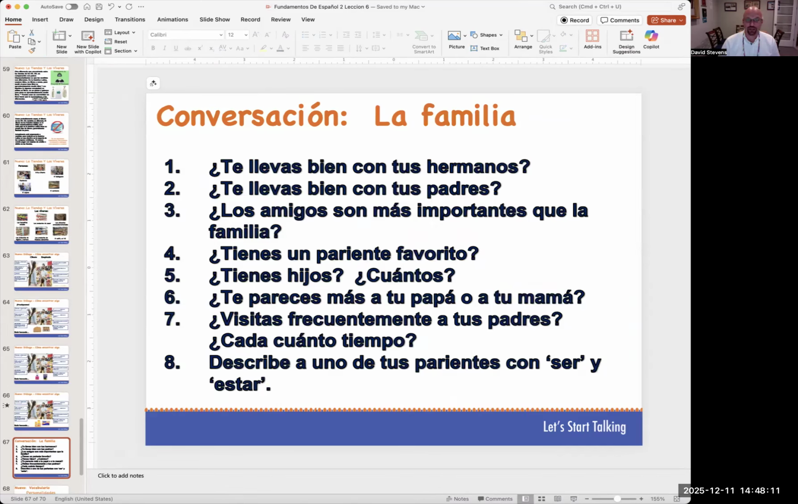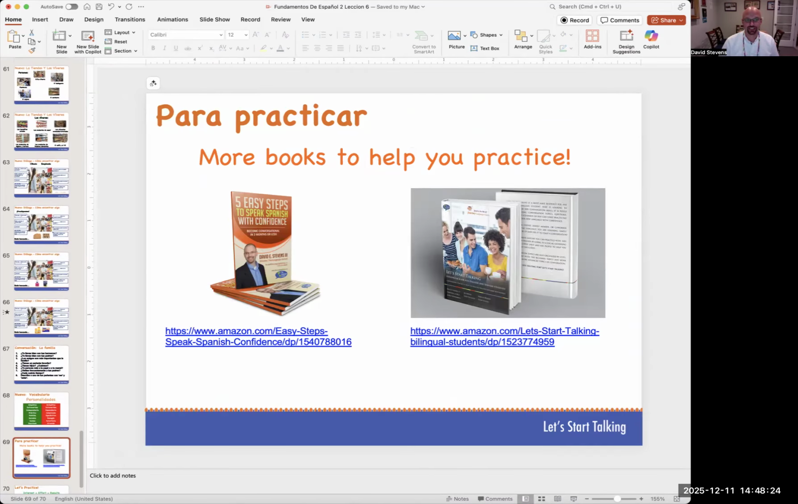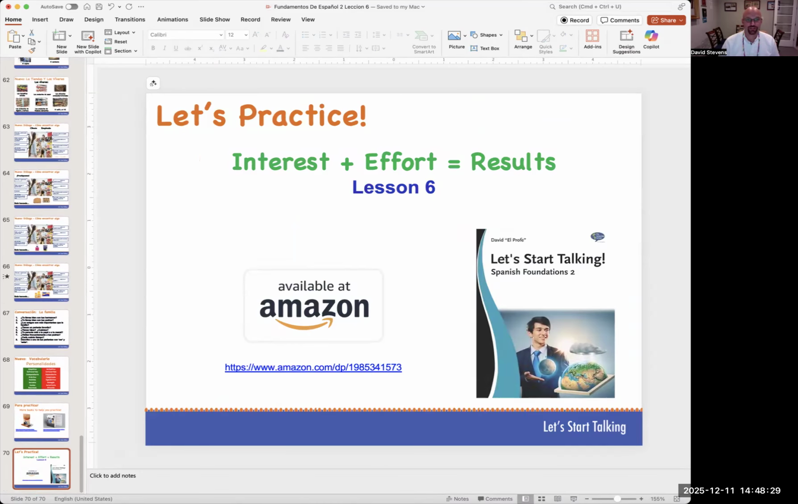Now we're going to talk a little bit about family. We've got 8 more conversation starters to practice talking about family. Now we're taking a look at some new vocabulary that has to do with personalities that we're going to practice in the next lesson. Here are a couple of books I recommend to help students practice. Then we close up with our homework to do the activities in the accompanying student workbook.